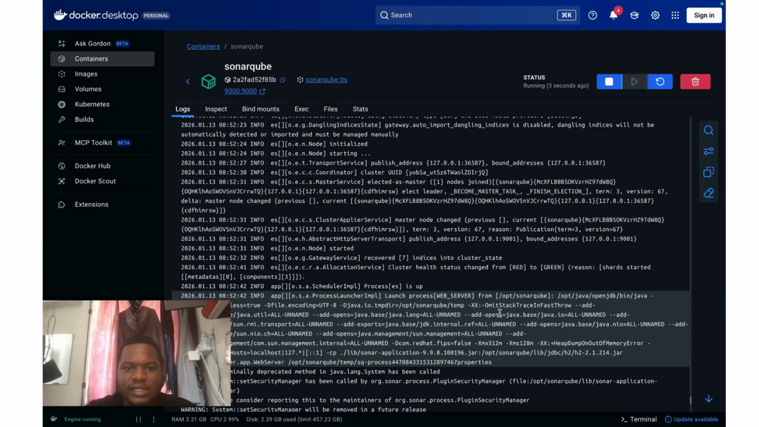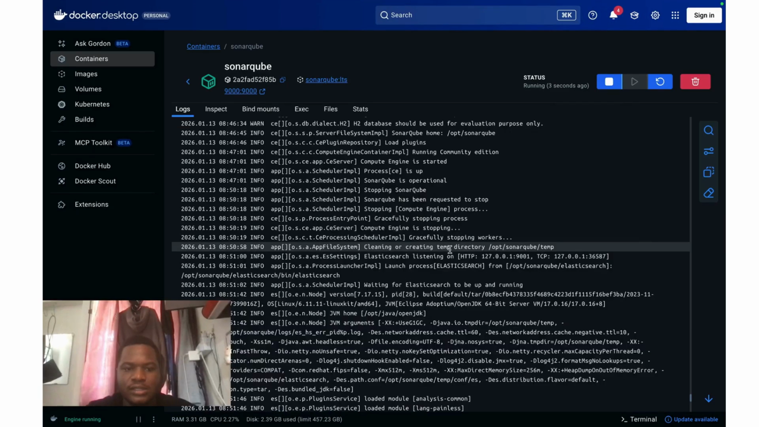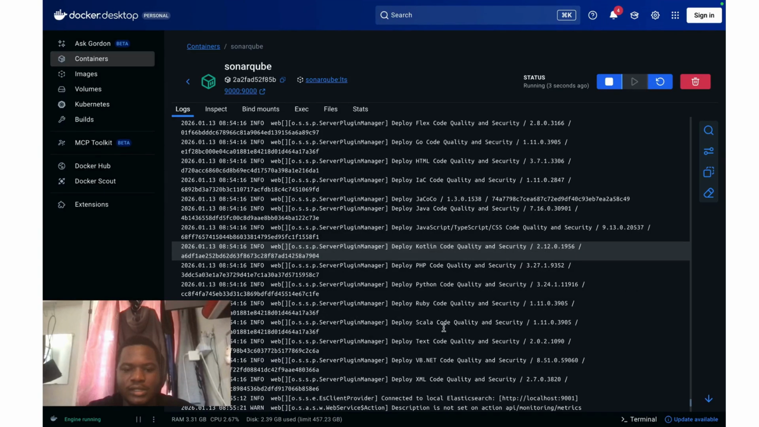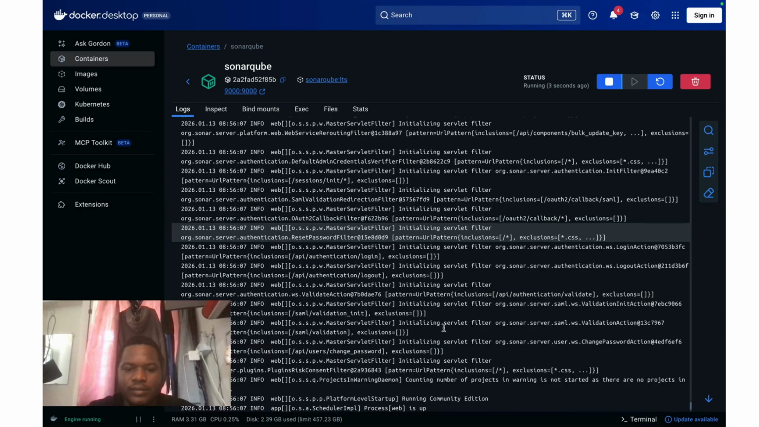Stopping SonarQube. When I stopped it around 8:50, SonarQube gracefully stopped the workers. And when I restart it again, it takes time to load, install, deploy, and load plugins until it reaches the point where the process of SonarQube is operational.